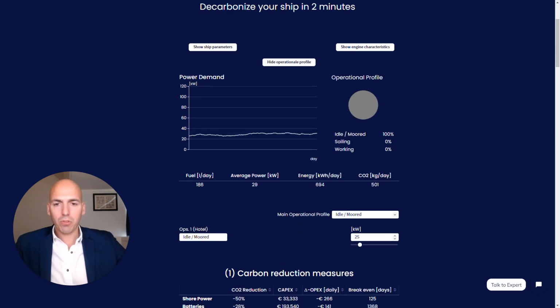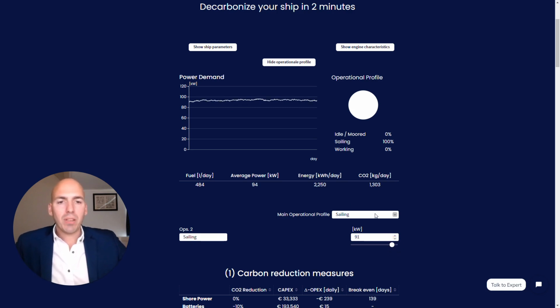Idle mode first. We are assuming this is your hotel load, and it's about 25% of what you would normally use of installed power, but we're going to increase a little bit so the base load gets higher. And for sailing, we're now assuming 80% of your total installed power, but we're gonna increase that as well. We're sailing pretty fast here.